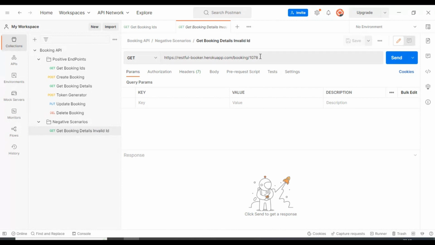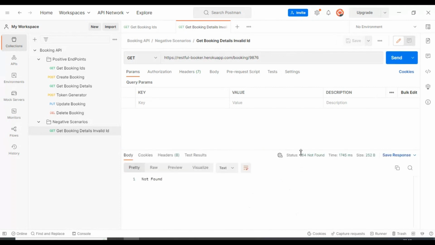So that's it. Here I will pass any number, some random number. Then I will send it. If you look here, we are getting the 404 error with the not found. So this is one of the negative scenarios by using the get request.